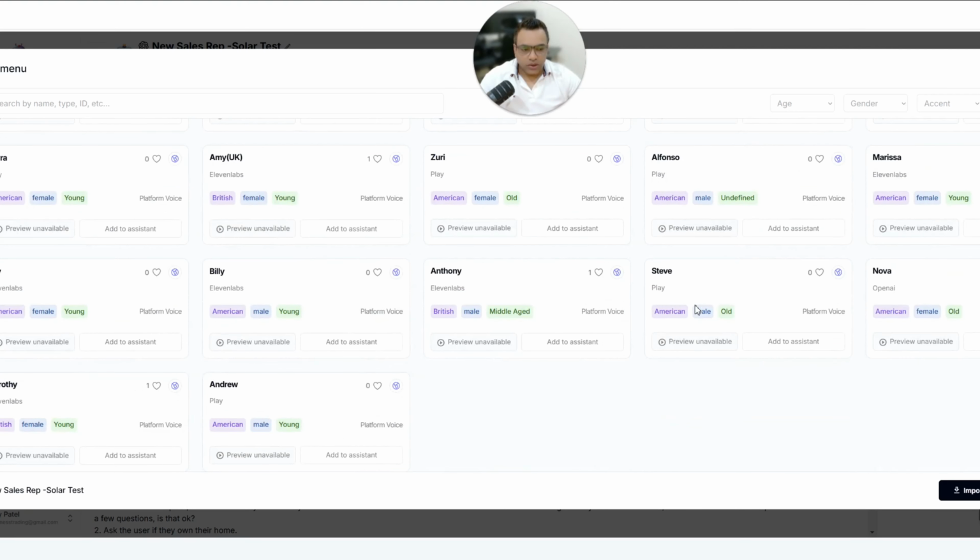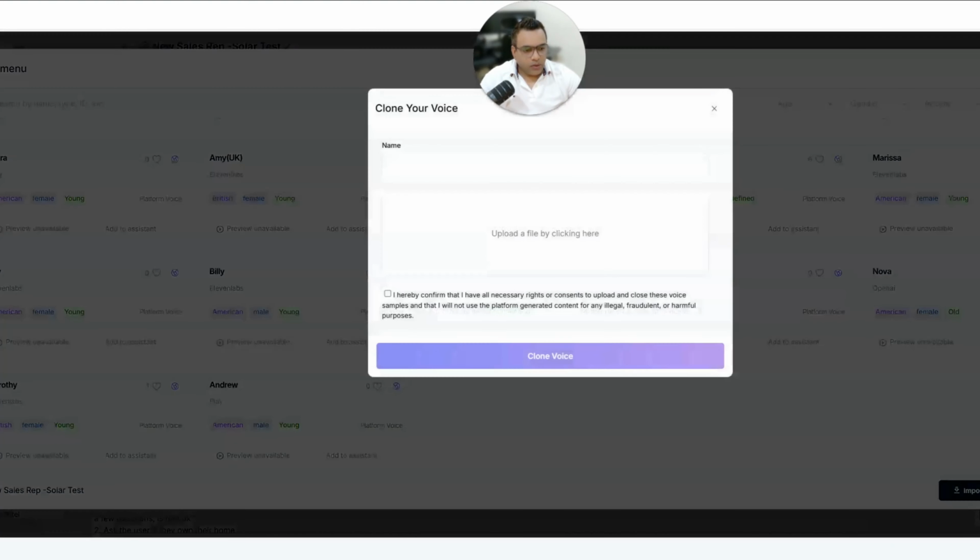So you can choose that. Now we have an interesting feature where you can also clone your voice. If you want to try cloning your voice, there are a few important things you need to remember. If you're using someone's voice, you should have express written permission to use the voice for commercial purposes, and you are legally the owner of that voice.